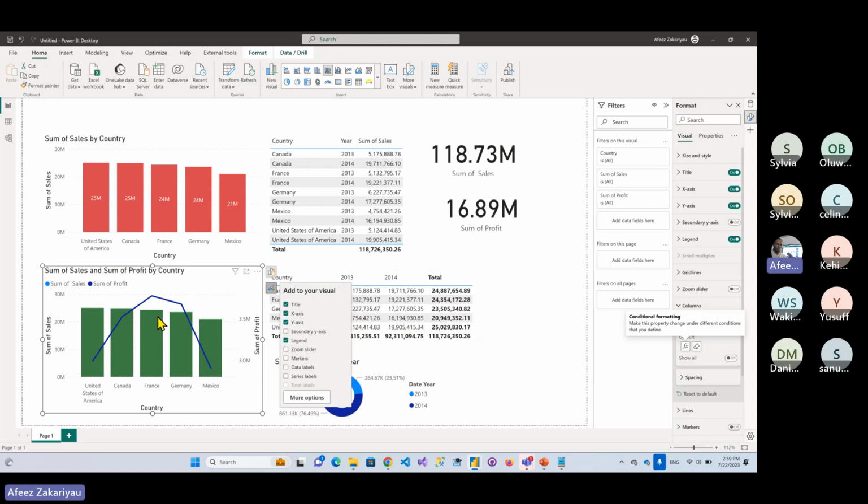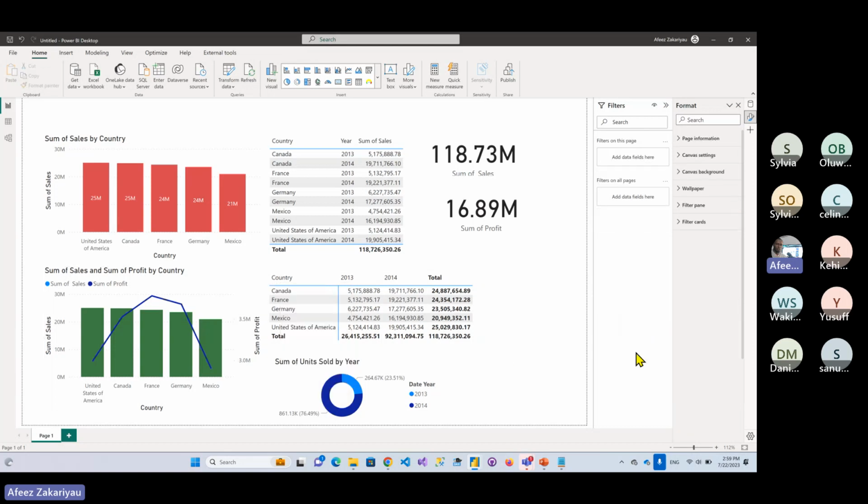Oh, I don't know. Okay. I get what you're saying, Sylvia. So the numbers are so close. Yeah. It might not work the way I want here. So, but at least you get what I'm saying. You can simply go and explore more around this. So conditional formatting is very, very important.